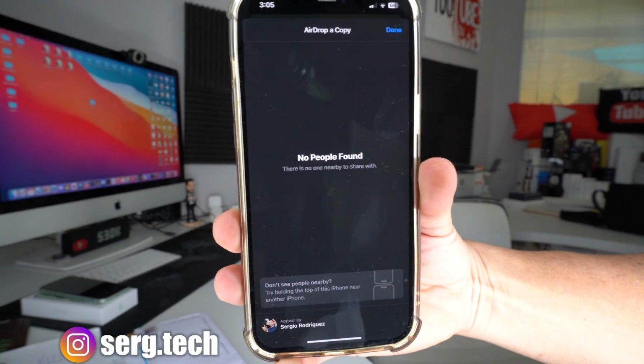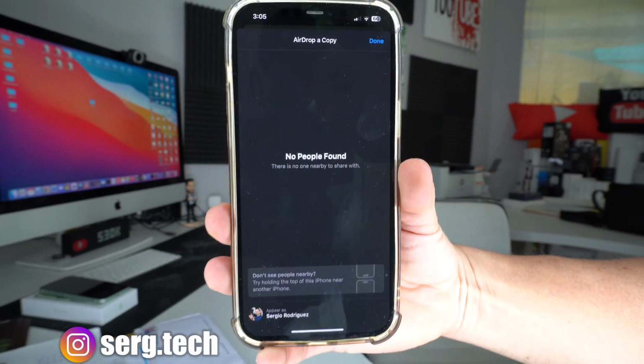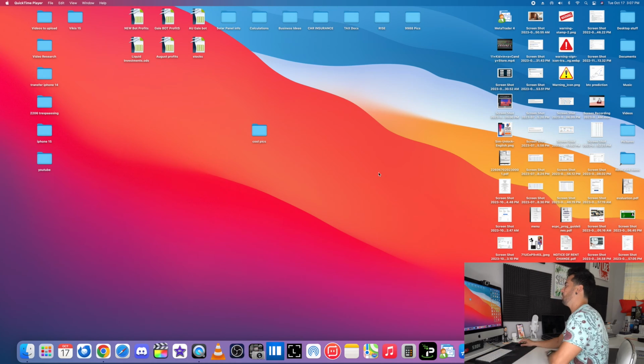Let's jump right in. All right, so the problem I was having is that, for example, when I'm trying to transfer maybe pictures or videos over from my iPhone to my iMac, I would select a picture, I would hit share and AirDrop, and as you can see, it says no people found. All right, so let's jump into the iMac now, and I'm gonna tell you what settings you need to have enabled in order for the AirDrop to work, and then I'm also gonna let you know what I finally did that fixed the issue. All right, so here we are on the desktop.